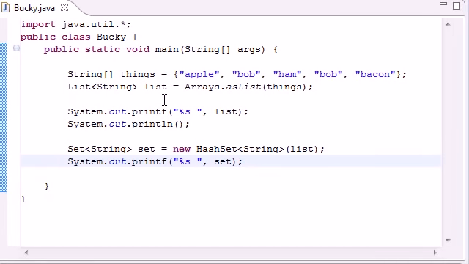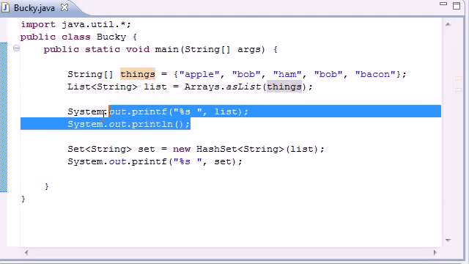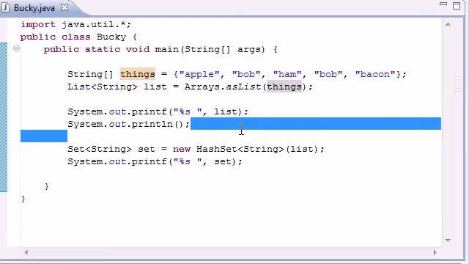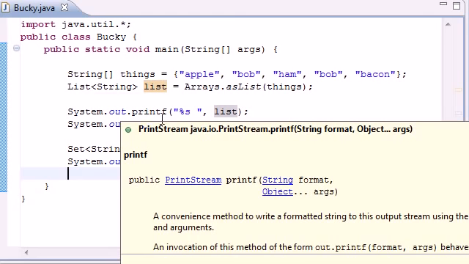So what we did one last time is we created an array called things, and then we converted that array to a list, and then we printed out that list, which was pretty much just a basic list. Then we said, alright, we want that list, but we don't want any duplicate items in it. So we passed the list in to a HashSet object, and whenever we created that HashSet, it took all the duplicate items out and printed it out as a normal set. This is how you print out any set with printf. And that's that. Simple enough.